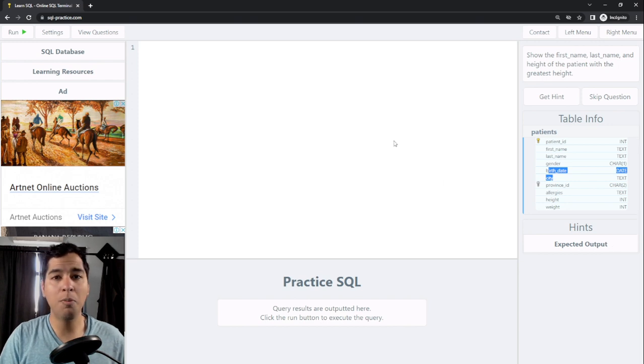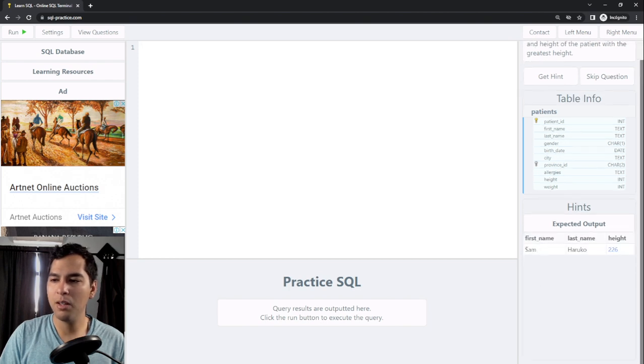Something I recommend is to first try to complete this assignment without any hints, so that you can see if you are doing things correctly and you can develop your analytical thinking. But if you are struggling, you can also click on the hints. For example, the expected output is this. We need to show the exact same information: first name Sam, last name Haruko, and height 226.